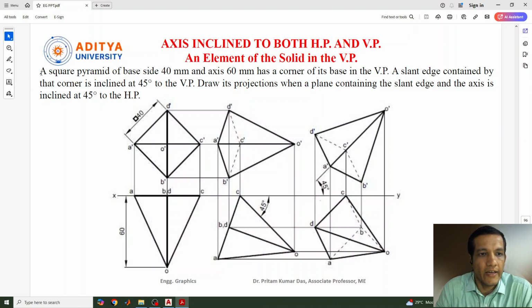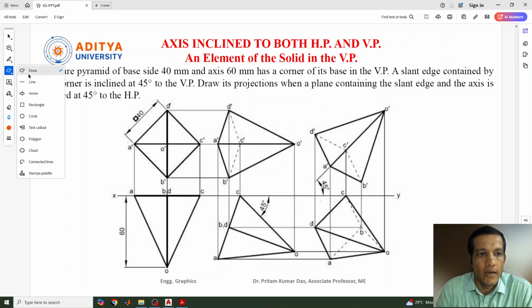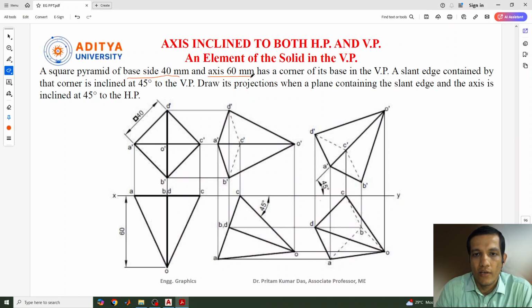So here I have taken an example of a square pyramid. Square pyramid of base side 40 mm, axis length 60, has a corner of its base in the vertical plane. When this statement is given, the corner of its base in the vertical plane, we need to assume that the pyramid is situated on the vertical plane, or we can say the axis of the pyramid is perpendicular to the vertical plane and parallel to the horizontal plane. Okay, this is the first condition.